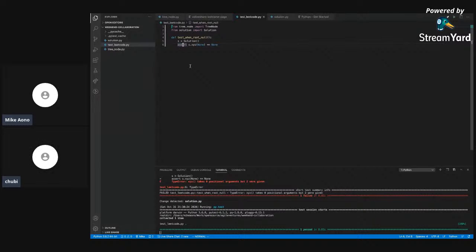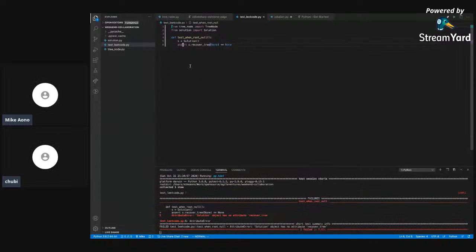Recover tree, right? I think we can just snake case it. We don't have to capitalize anything. Instead of xyz, just write s dot recover_tree in the test. Then when we save this, I think it will fail, and we fix it in the solution.py.